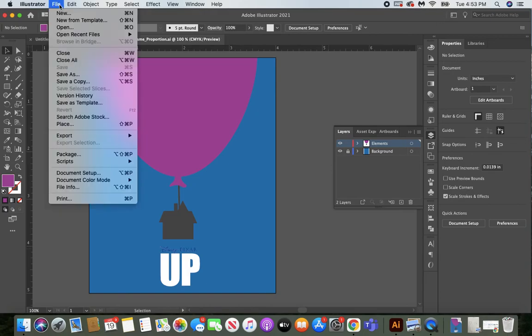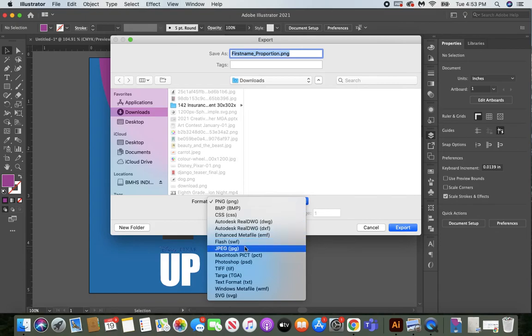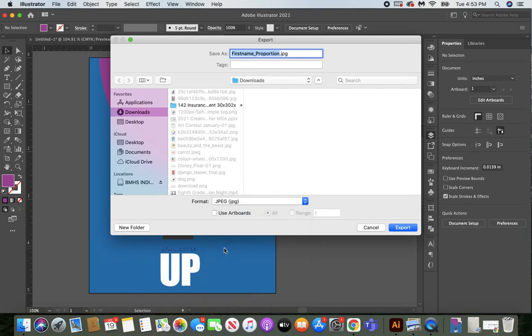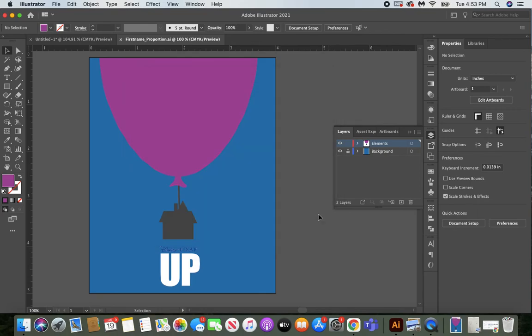Then you're going to go to File, Export, Export As. Make sure your name's right, location's right. We're going to change the format. On the PC it says something a little bit differently, but you're going to say JPEG, use artboards, and then export. Make sure that your quality is at 10 and your resolution's at medium for the sake of this project, at 150 ppi, and then say OK to that.